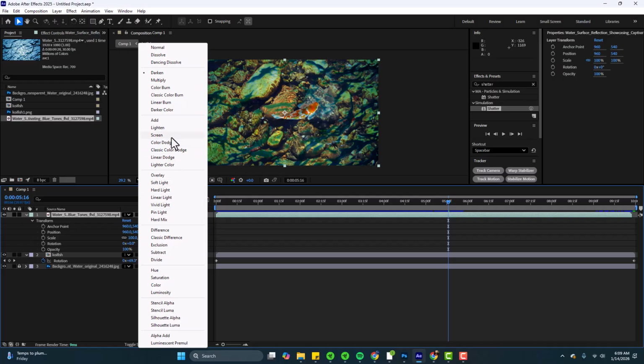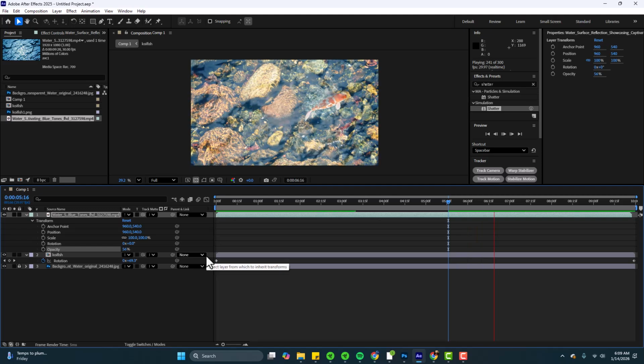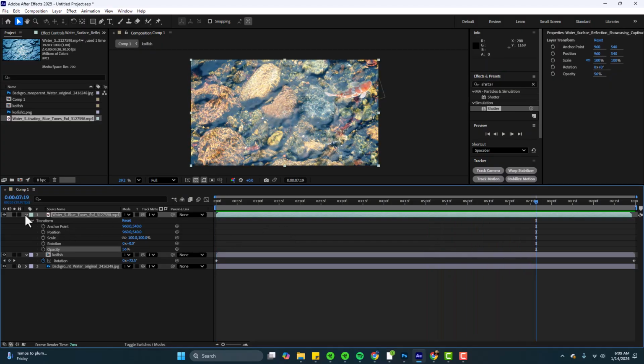So I'm going to go to screen, and then I might make it a little bit see-through. Like this. There we go. Yeah, I brought the opacity down. So now I've got a fish swimming under the water over the stones. Not the best animation, but now I'm just going to go and lock these layers.